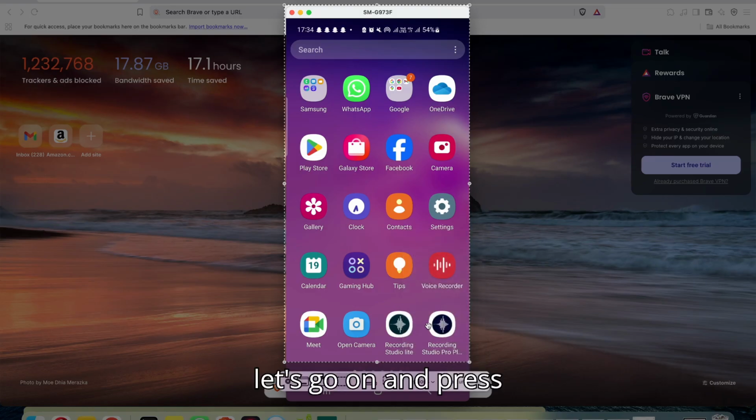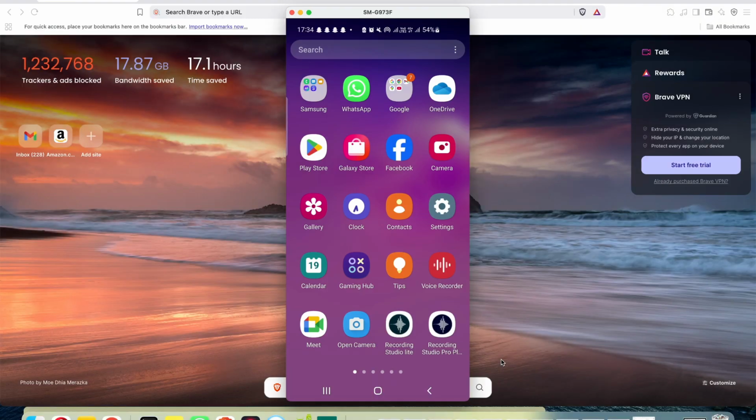And then let's go on and press capture. Just pay attention and see the timer reading. That's it. We have taken a timed screenshot on our MacBook.